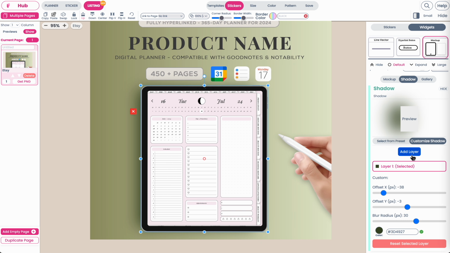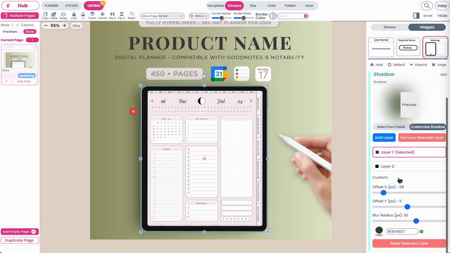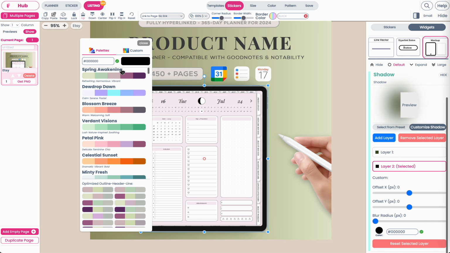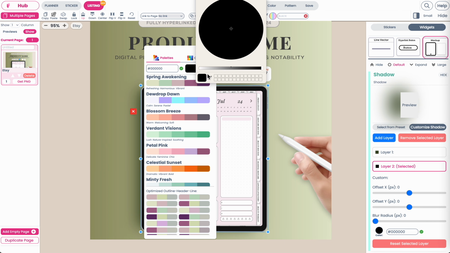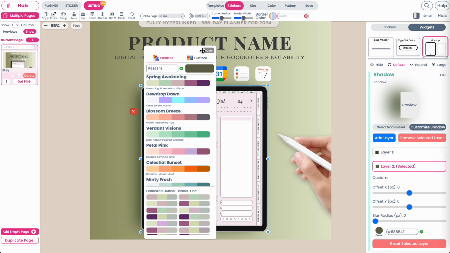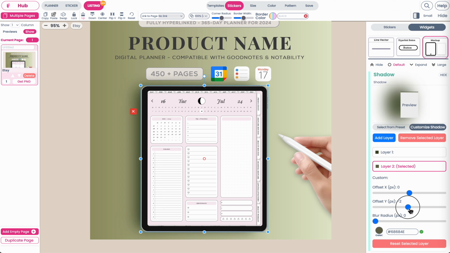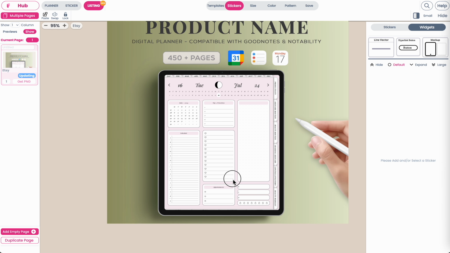Then you can also add an additional shadow in a similar green, but maybe less dark. Okay, here is the shadow. Then we can make it more blurry. Okay, and this is the finished shadow.